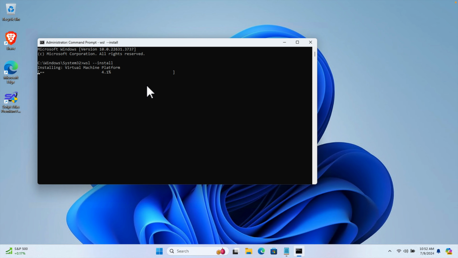It will take some time. So far I've seen that for a very old computer it takes about 3 to 4 minutes. For a new computer it takes less than 1 minute. Once it is installed successfully, you need to reboot your system. If you don't reboot, it will not work. So you must reboot the system so that it will work properly.